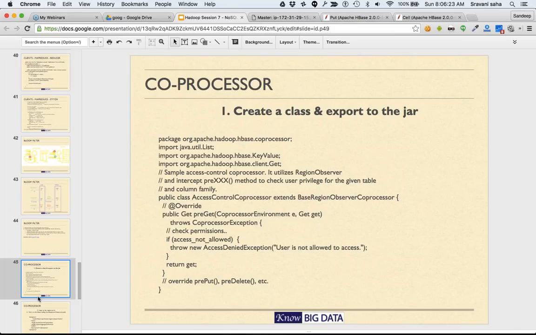So they are more like triggers: every time you modify a table, every time you add a row key, or every time you update a column or delete a column, in all of those cases, this would be called.